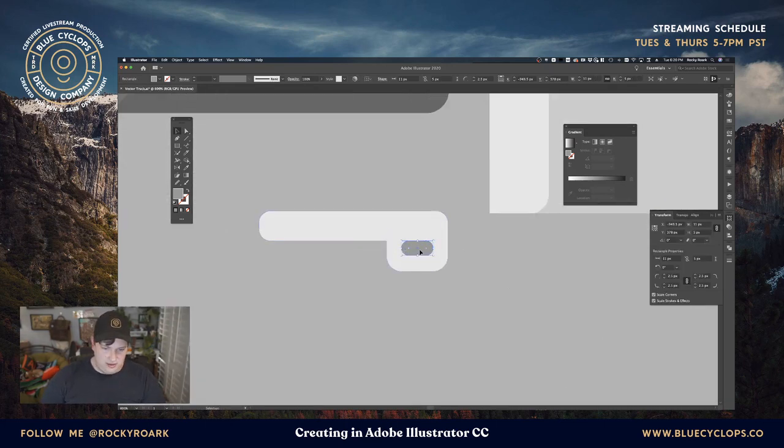So let's zoom in here. Actually going to remove the corner radius.